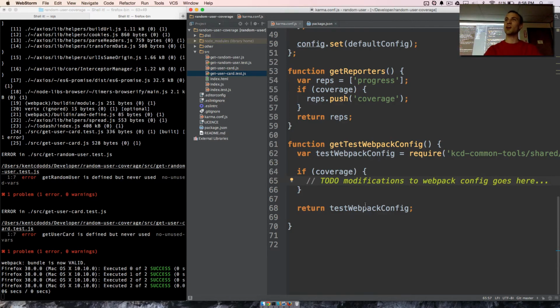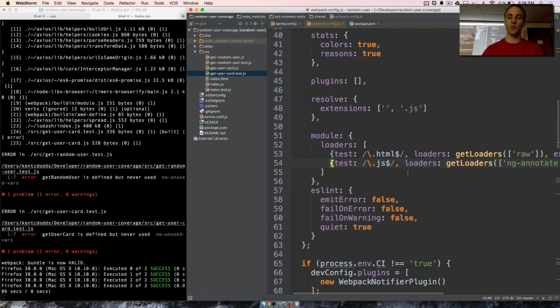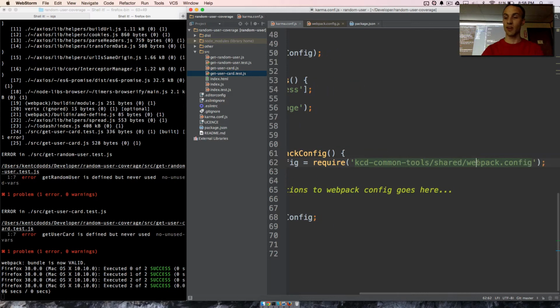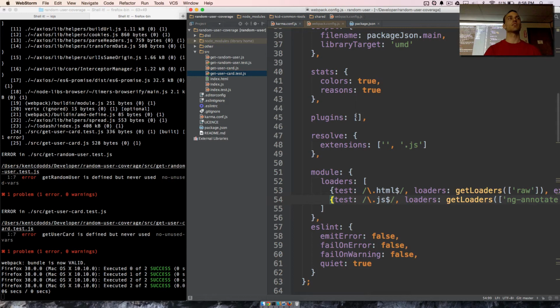Okay, but this is where our actual modifications to our Webpack configuration will happen. To know how to modify this configuration, we need to know what we're actually going to modify. And so here we're requiring the KCD Common Tools shared Webpack config. So this is the configuration object that we're going to be modifying to make it work with Istanbul and Isparta loader and all that great stuff. So let's take a look at it. The only thing that we really care about is modifying the loaders.